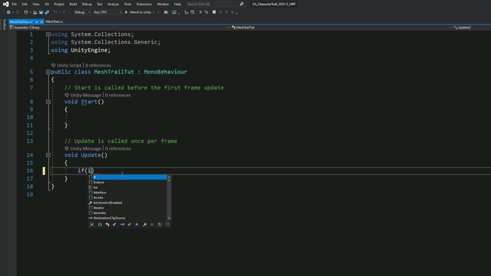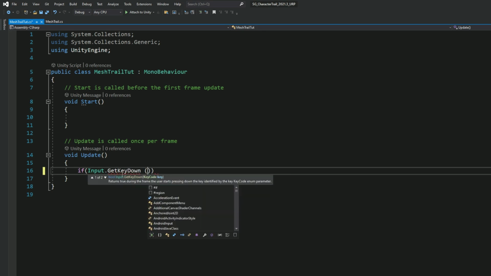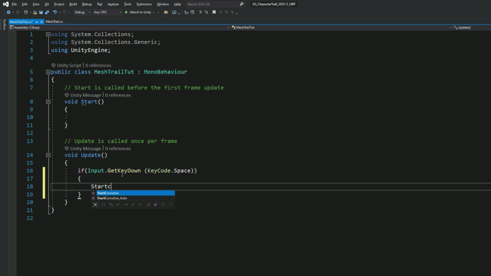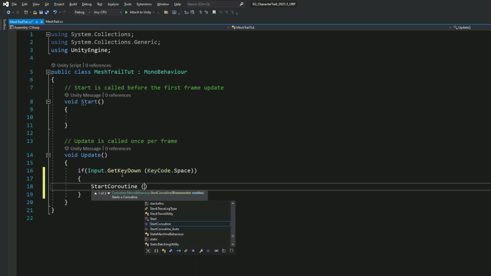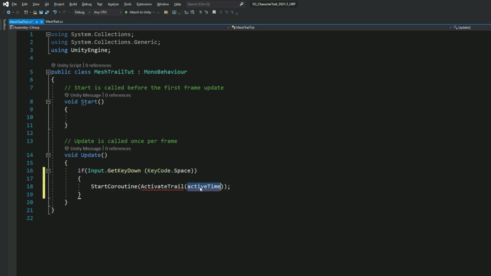In my case, I want to use this effect by pressing the spacebar key. So in the Update function, I'm going to say if Input.GetKeyDown, KeyCode.Space. If I press the spacebar, I'm going to start a coroutine, call it ActivateTrail, which is going to have a certain amount of time to be active. This active time variable is going to be a public float of 2 seconds.